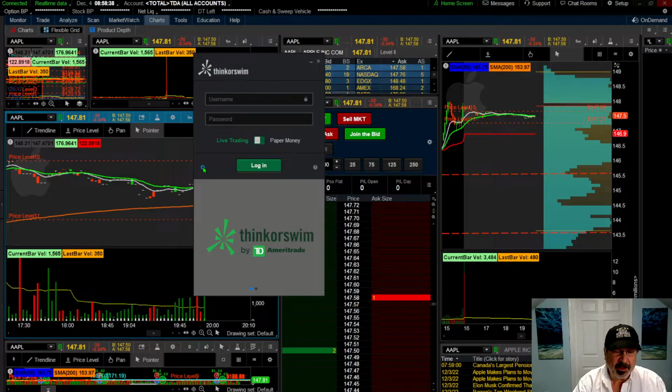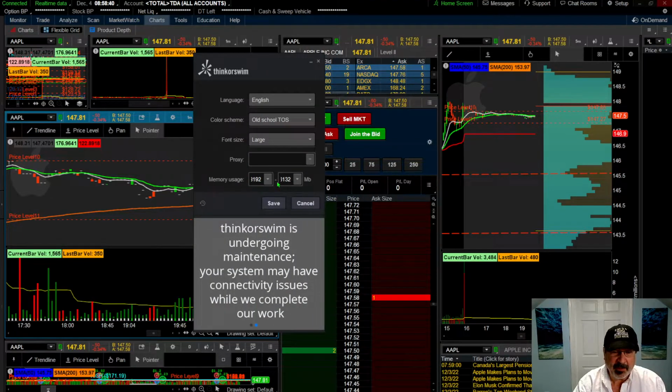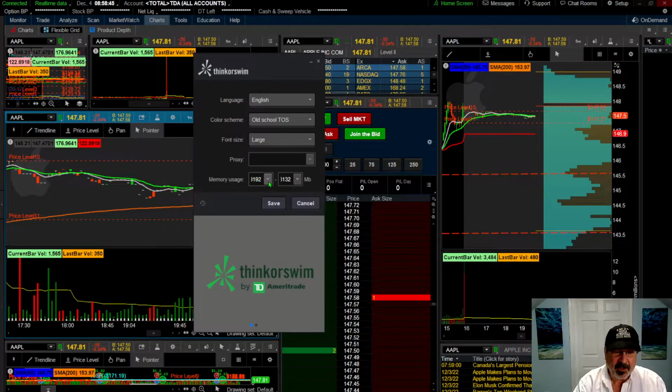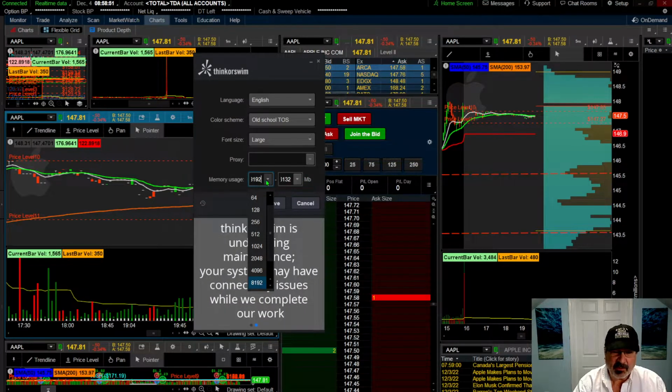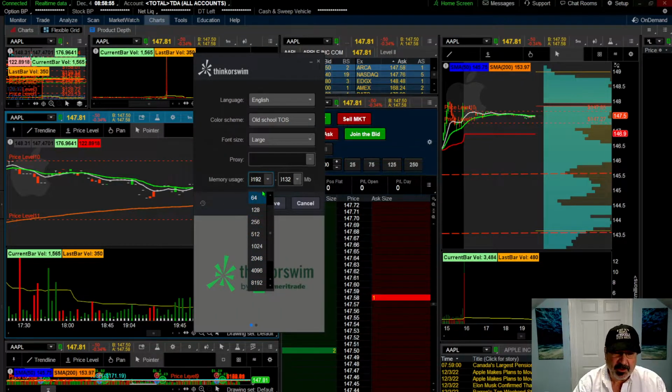Go into the gear wheel, all right, and then check your memory usage here. The default setting is usually not your friend. So remember that this is all done in megabytes, minimum and maximum. So remember that 1,000 megabytes equals 1 gigabyte, depending on the size of your computer. Now you can read this wrong. You need to understand what this is actually meaning.